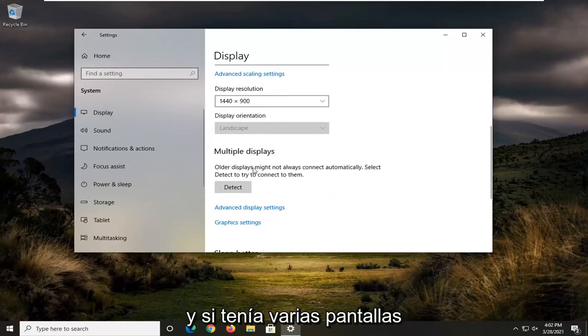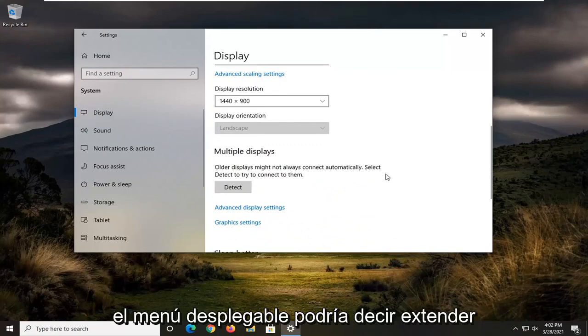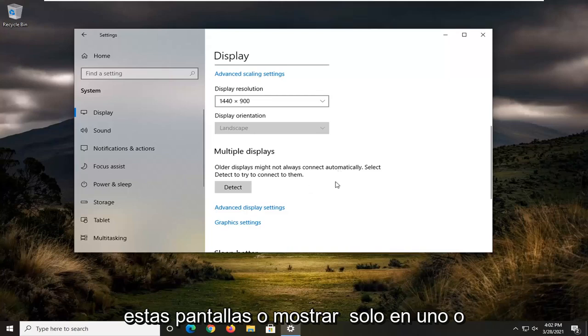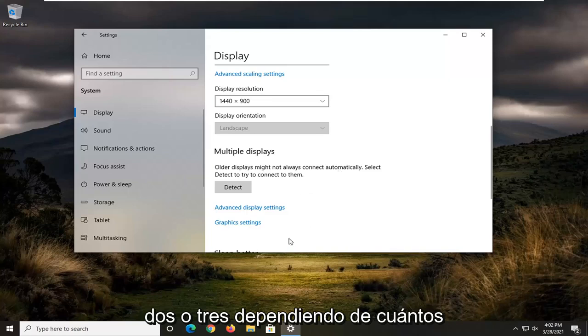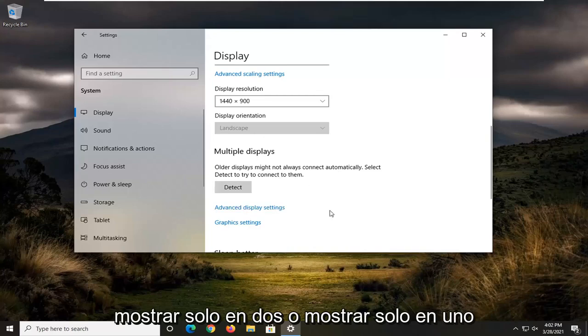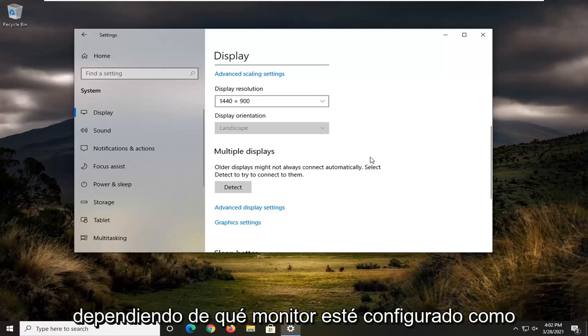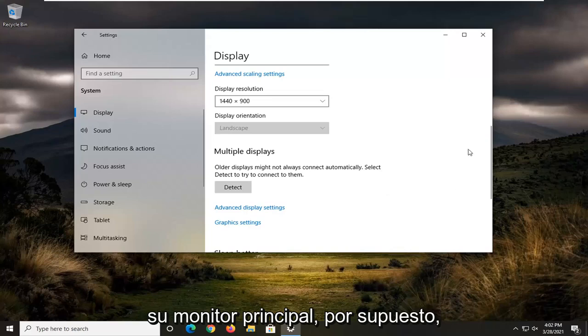If you do have multiple displays connected to your computer, when you click the drop down, it could say extend these displays or show only on one, two, or three, depending on how many monitors you have hooked up. So you can just adjust it by selecting show only on two or show only on one, depending on which monitor is set as your primary monitor, of course, and which monitor you want to actually have the game or whatever program you're using switched over to. So pretty straightforward process there, guys.